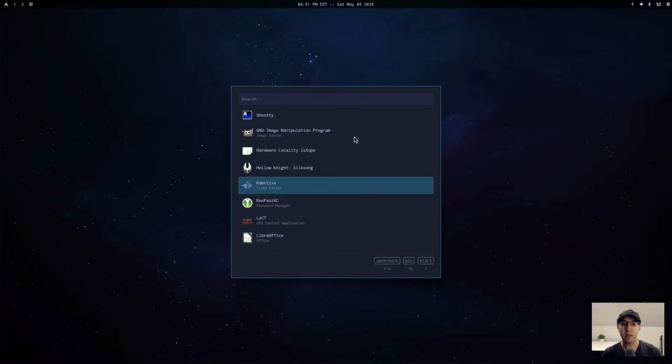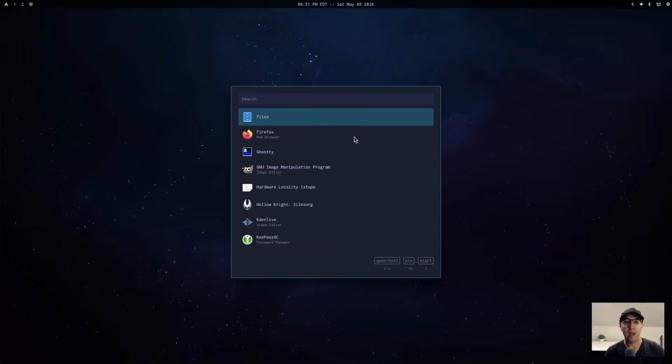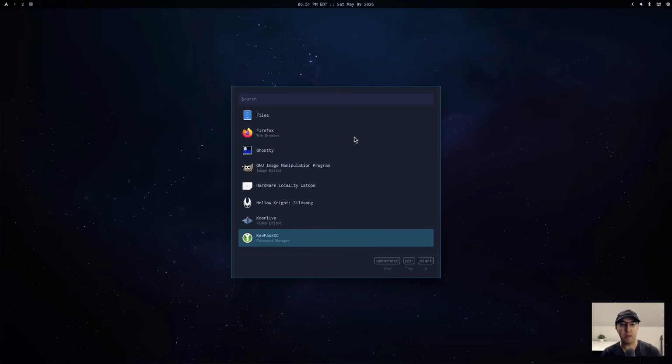It gives you a list of all the different applications that you have. Here's Hollow Knight Silksong. Amazing game, by the way. It's not going to install that for you. I just installed that manually. But yeah, there's Kdenlive, there's all sorts of different things. I don't want to get too distracted with a list of all the other different applications. I feel like we can hit that up a little bit later. But yeah, this is the main functionality of Walker.